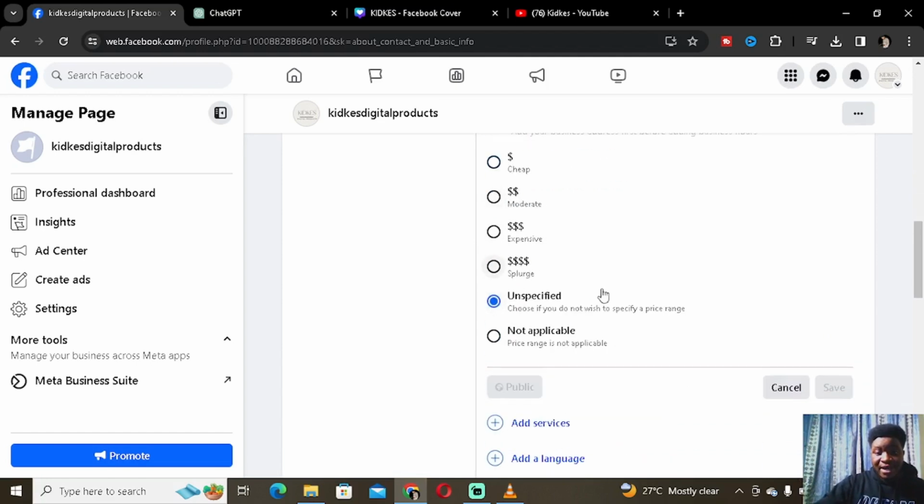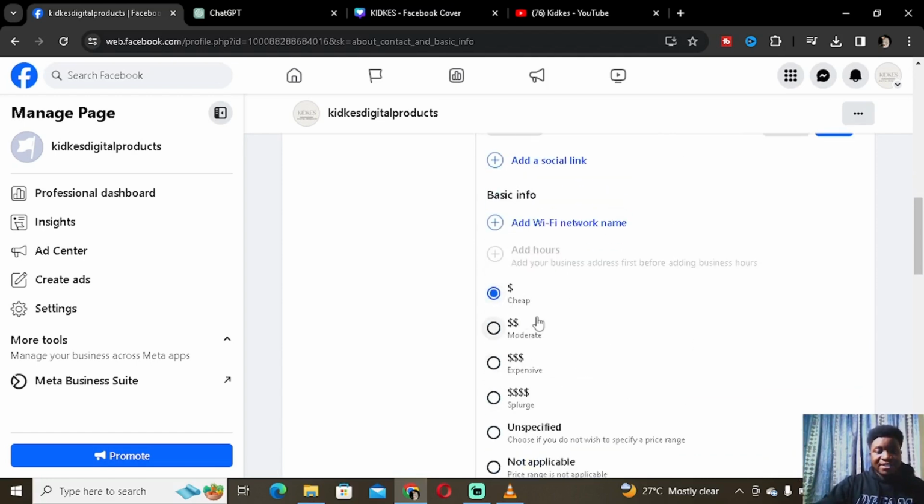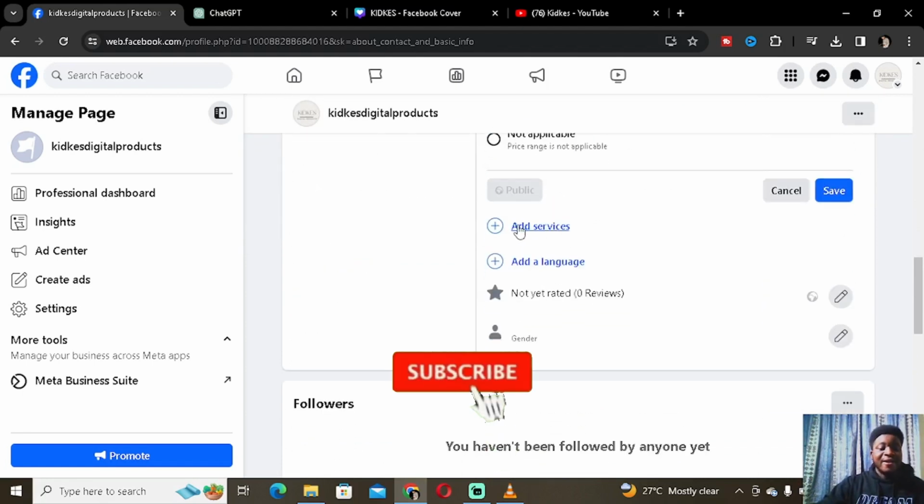So you want to add the price. You can just go for cheap in case it's actually a cheap product. Okay, you can go for cheap, and then the other things here are your services.